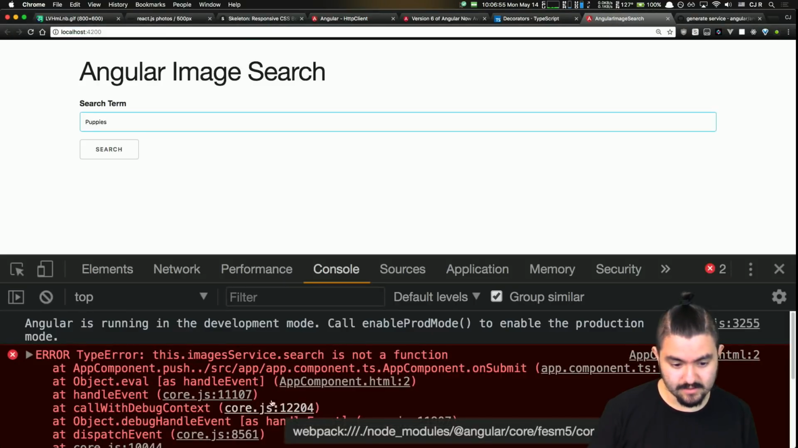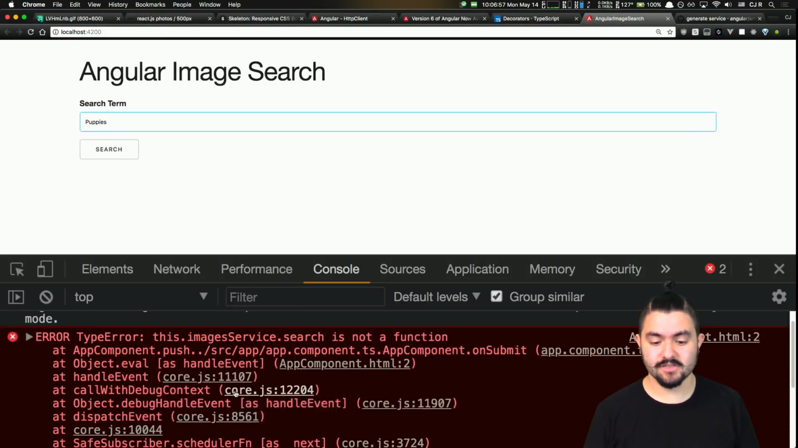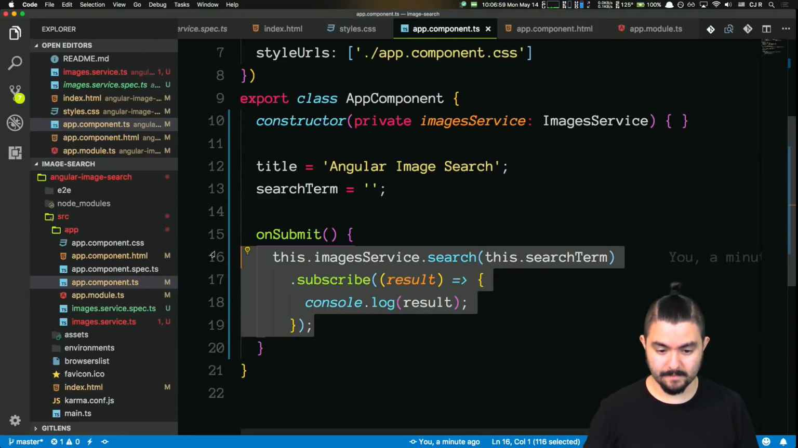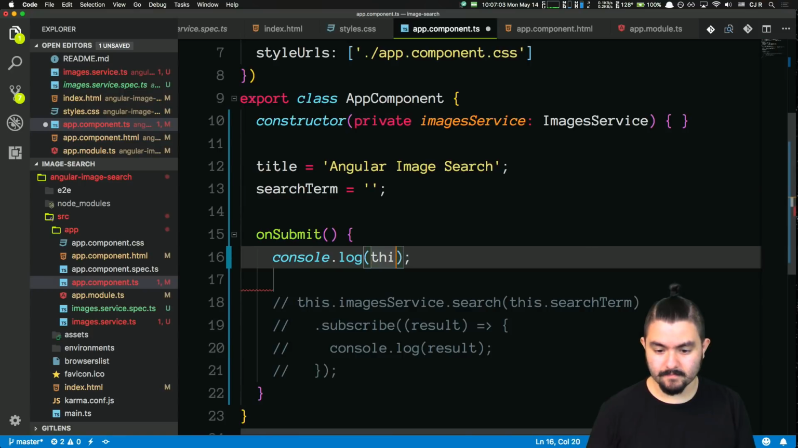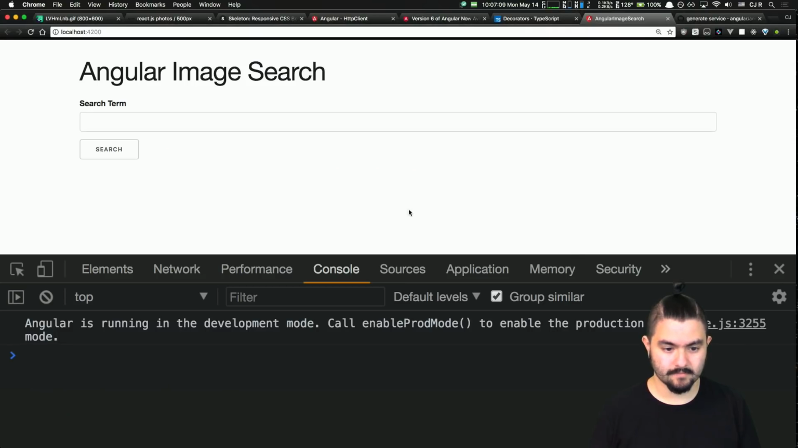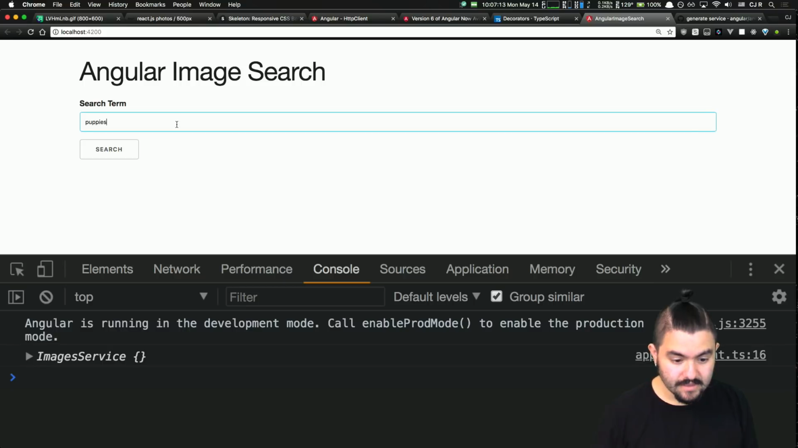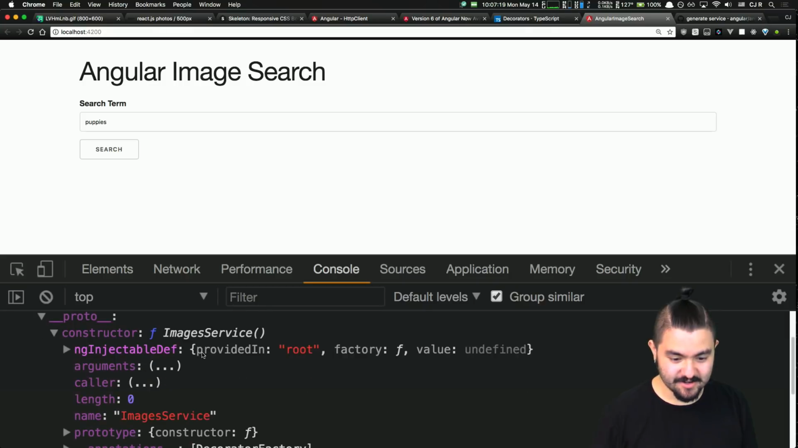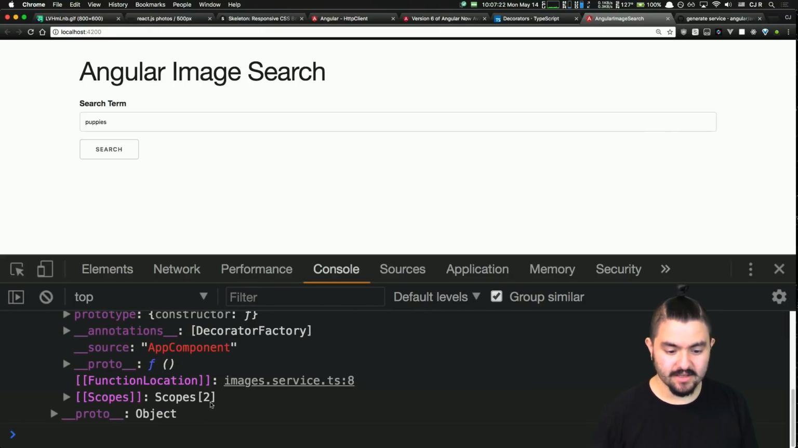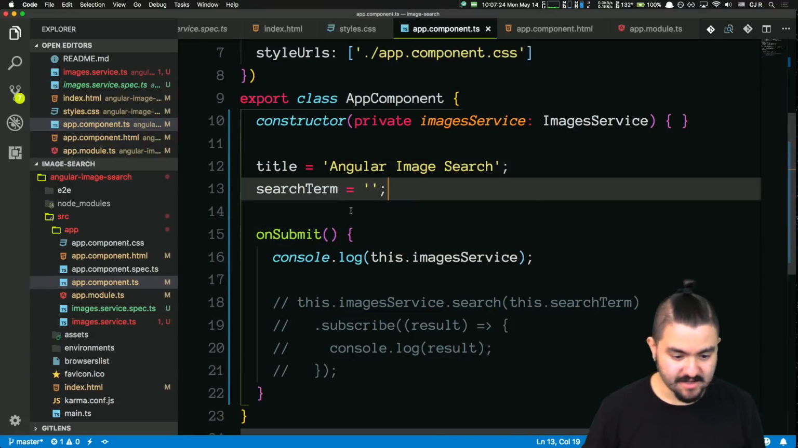Let's see. It's not a function error. Yeah, let's just log the images service and see what we have access to. It is an empty object. It inherits from ngInjectable. Super interesting. Why are those properties not defined on my service?